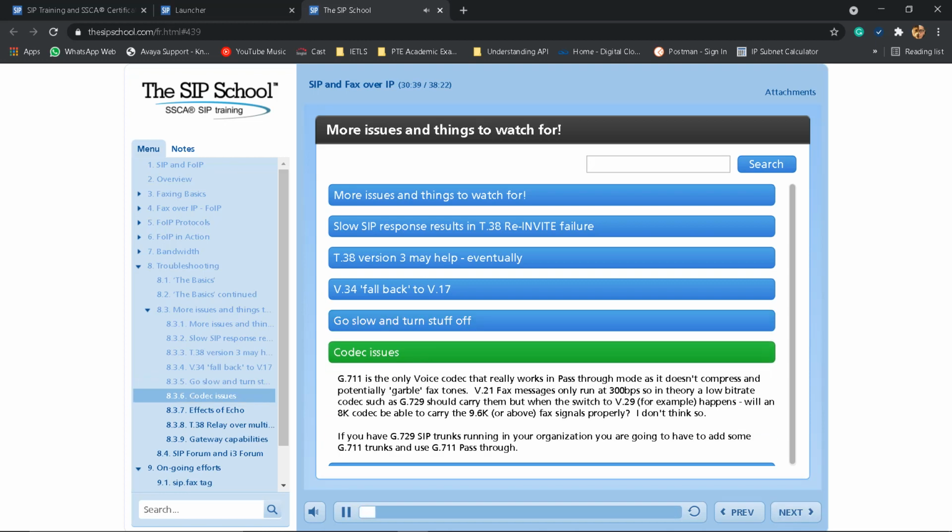Codec issues. G711 is the only voice codec that really works in pass-through mode, as it doesn't compress and potentially garble fax tones. V21 fax messages only run at 300 bits per second, so in theory, a low bitrate codec such as G729 should carry them. But when the switch to V29, for example, happens, will an 8K codec be able to carry the 9.6K or above fax signals properly? I don't think so. If you have G729 SIP trunks running in your organization, you're going to have to add some G711 trunks and use G711 pass-through.